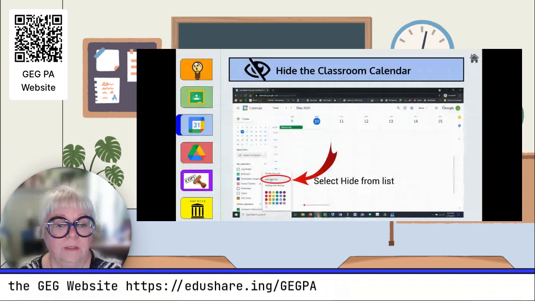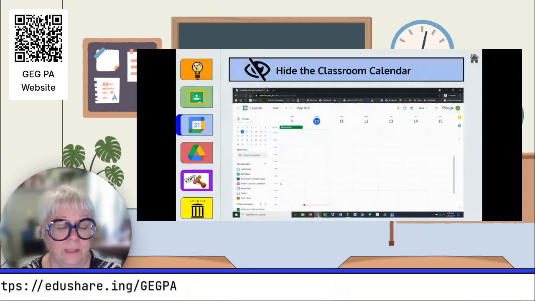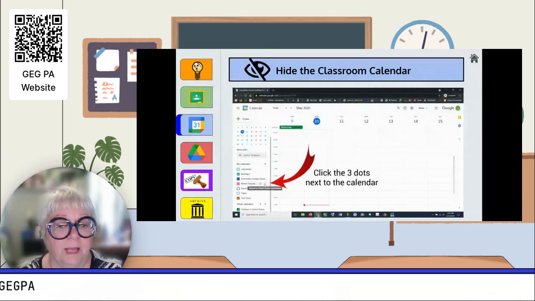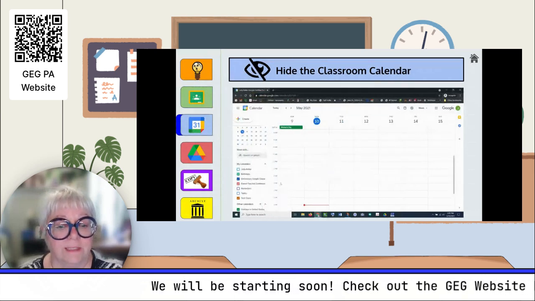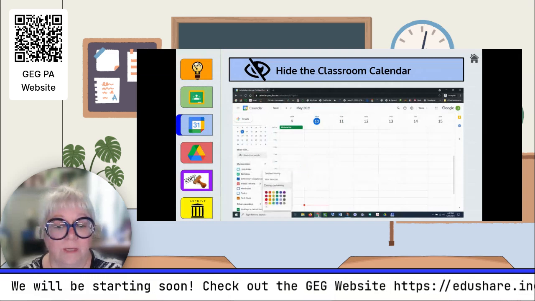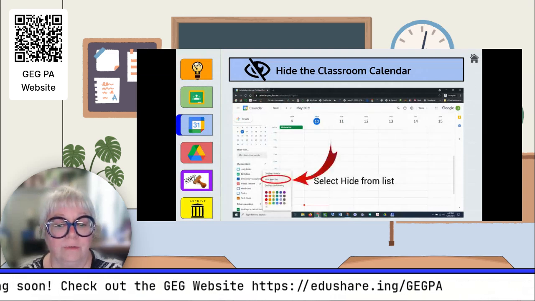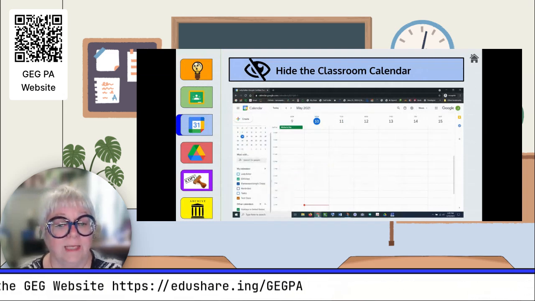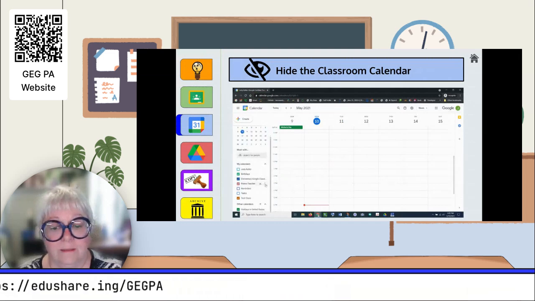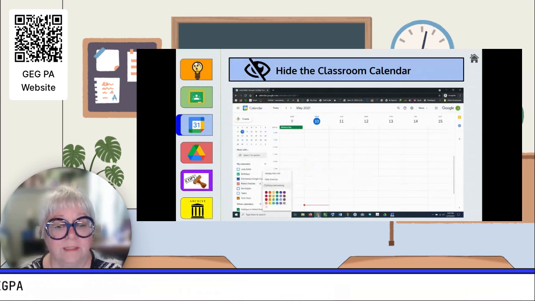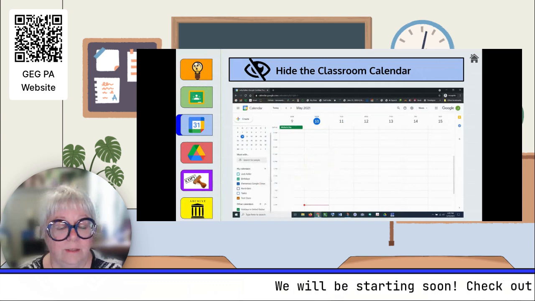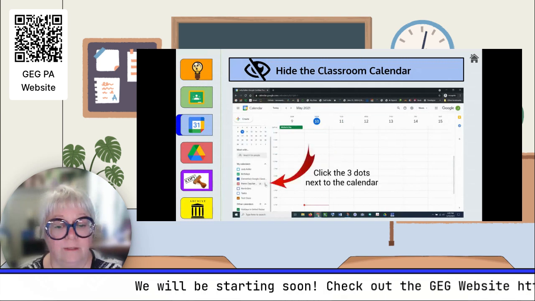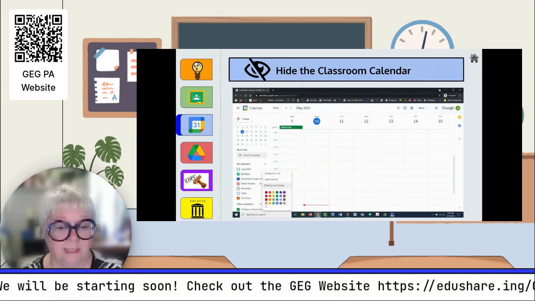Go to your calendar and open it up, and then you'll see your Google Classroom calendar. You're going to click on the three dots beside it. Once you click on the three dots, you'll go to the settings and you'll select Hide from List. Once you hide it from the list, it is simply hidden. You can always open it up again if you need to, but it's just hidden from your list in your calendar.